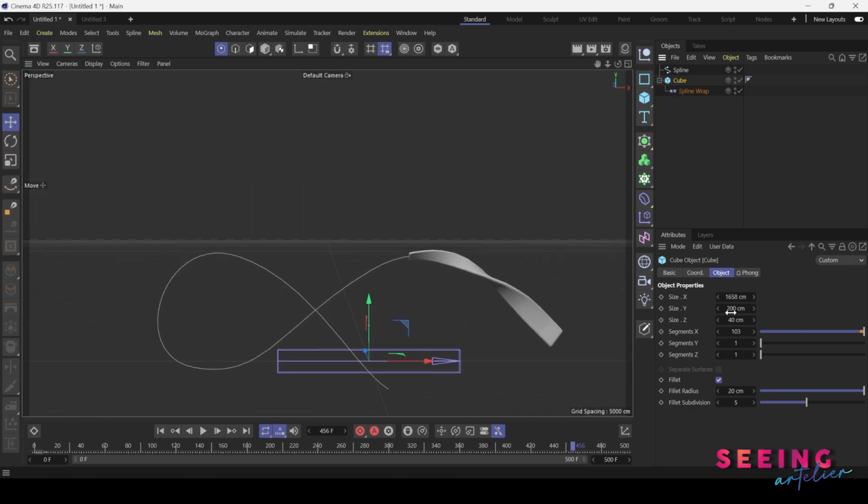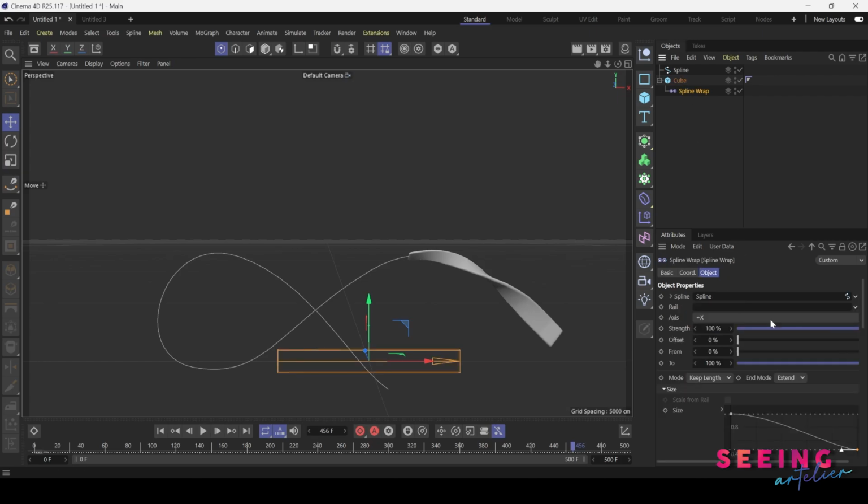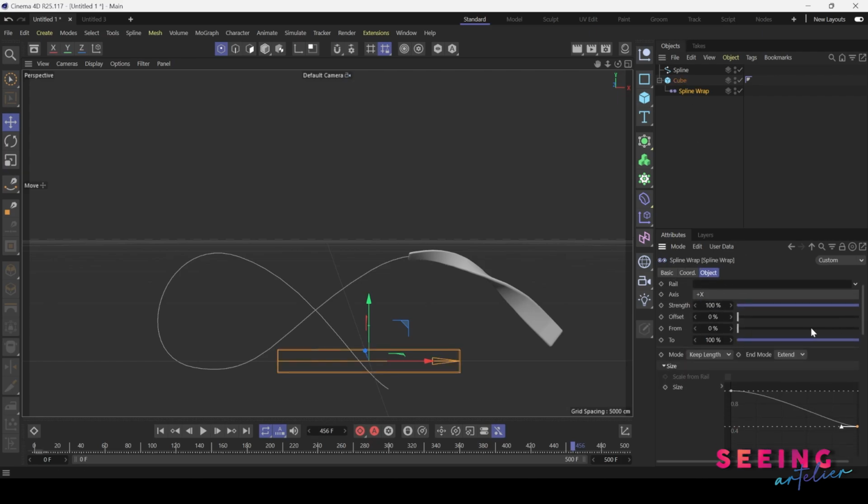And if you don't have enough segments, you can still increase your segments so that it looks smoother. I go back to spline, and you can start animating. Alright, so this is Spline Wrap.